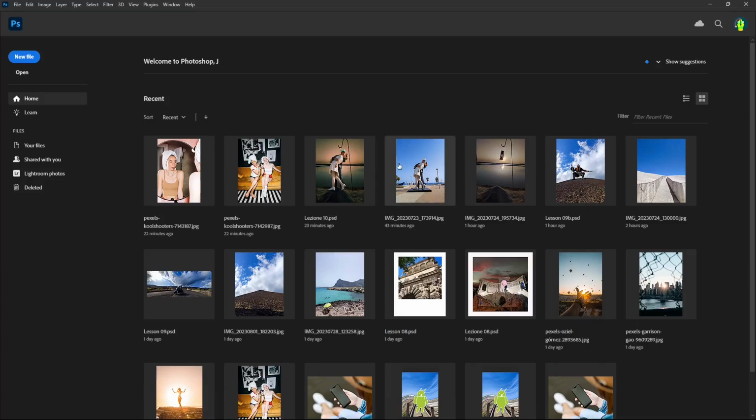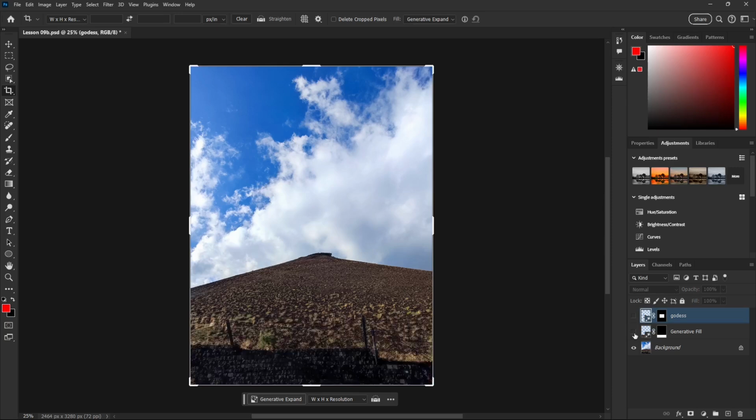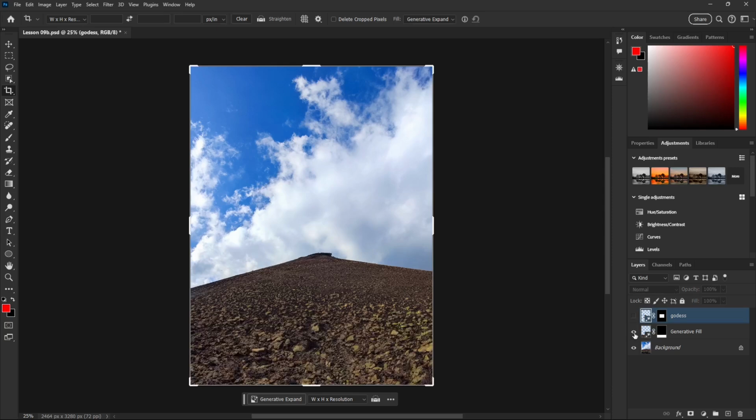In this lesson, we're going to continue with selection in Photoshop, and we're going to see some more advanced selection. Now, in the previous lesson, we saw how we can crop, and we can also cut and paste part of the image, and also how we can generate new artificial intelligence content, and also how we can remove parts of the image that we don't need.